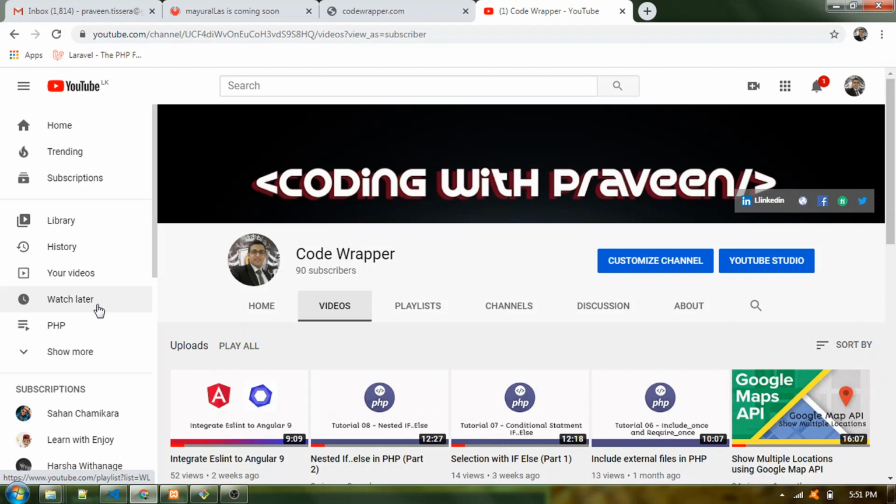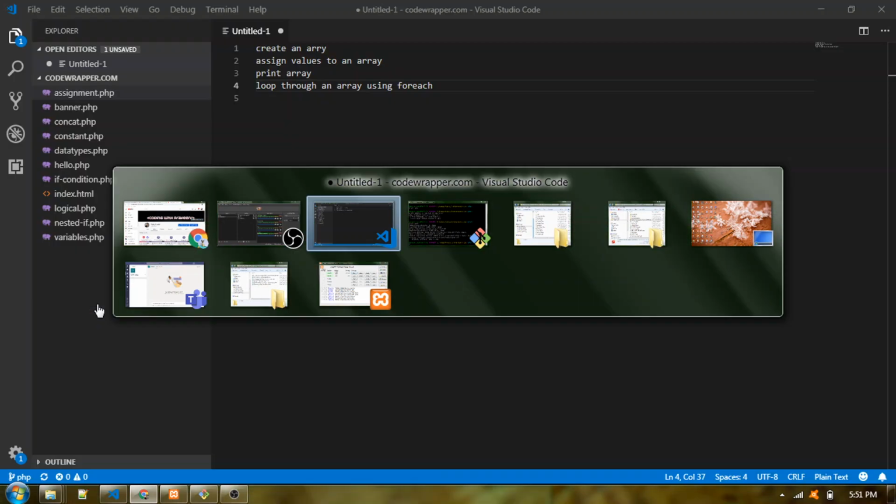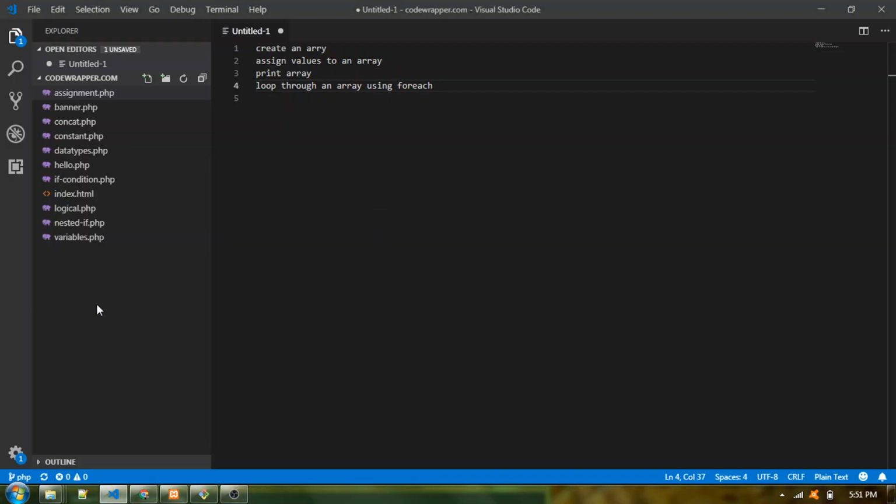So in today's tutorial we'll be looking at the next step of PHP arrays. Let me show you, before starting, what we are going to do in this section. We'll be defining what an array is, and we'll understand how to create an array in PHP, how to assign values into an array, how to print an array and how to loop through an array. These are very fundamental things that everyone should know when they are starting to learn PHP. So we'll start now.